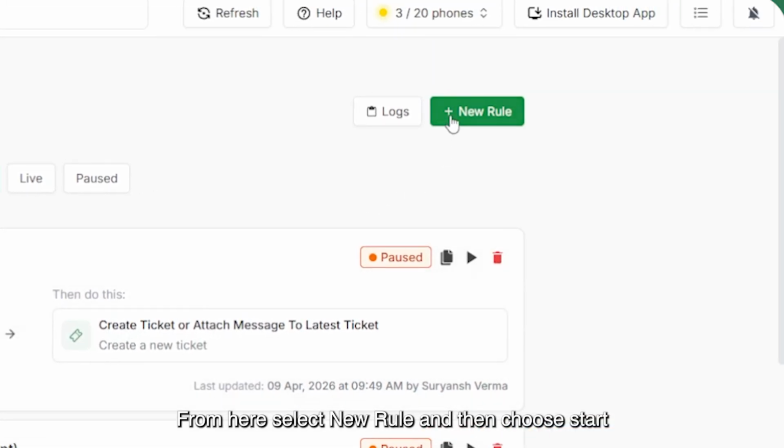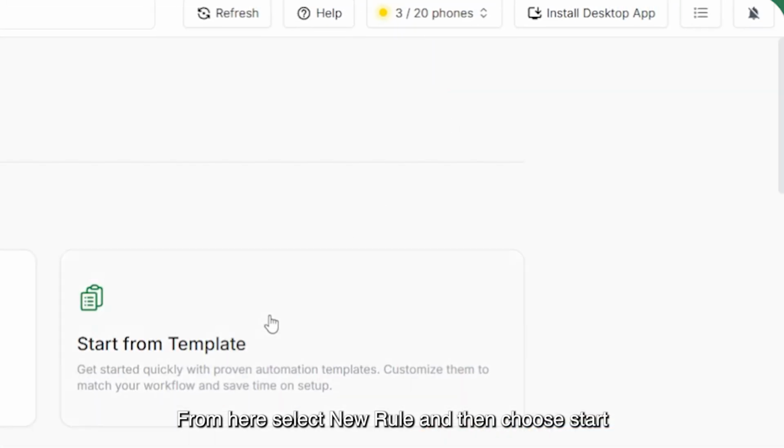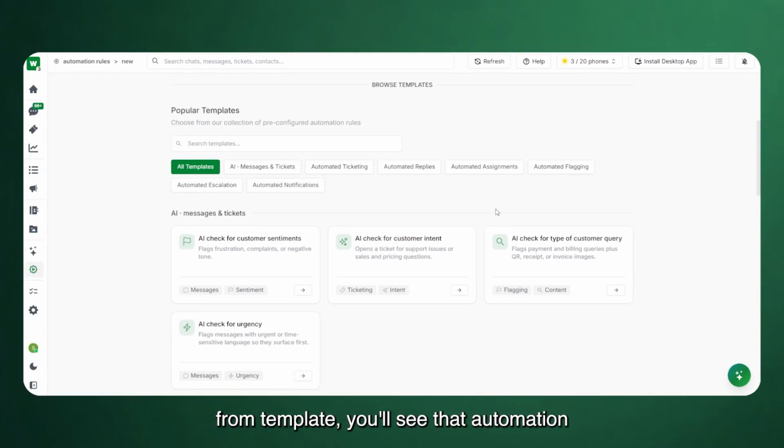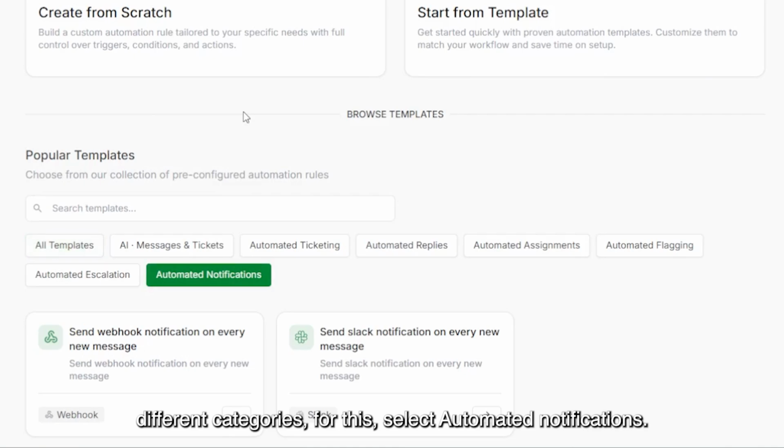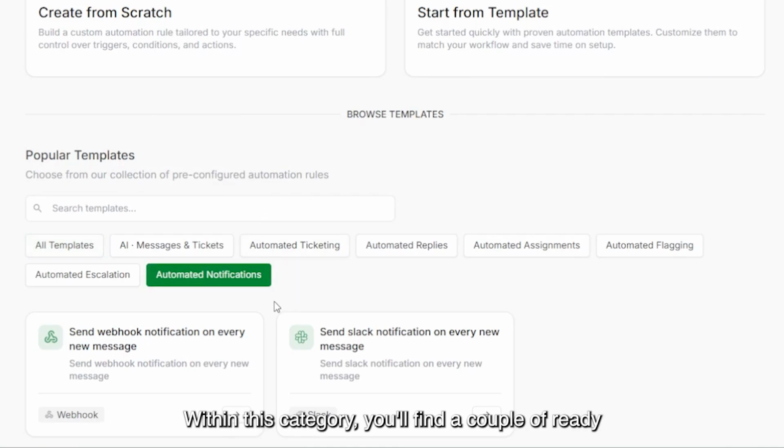From here, select New Rule and then choose Start from Template. You'll see that automation templates are already organized into different categories. For this, select Automated Notifications. Within this category, you'll find a couple of ready-to-use templates.